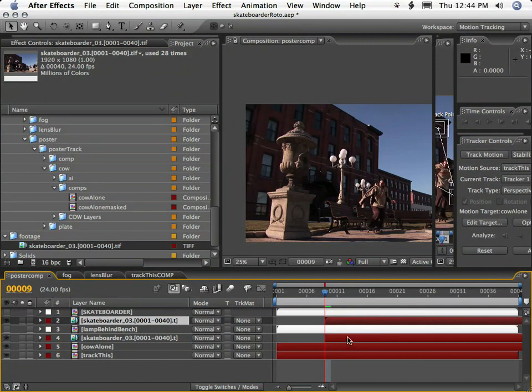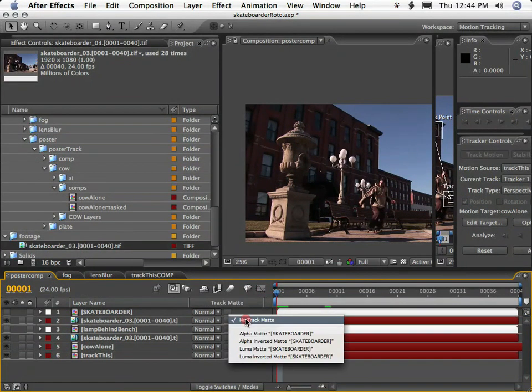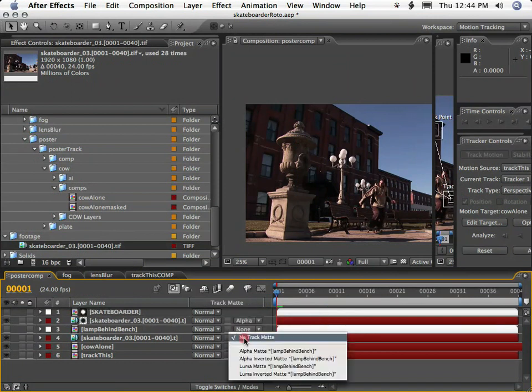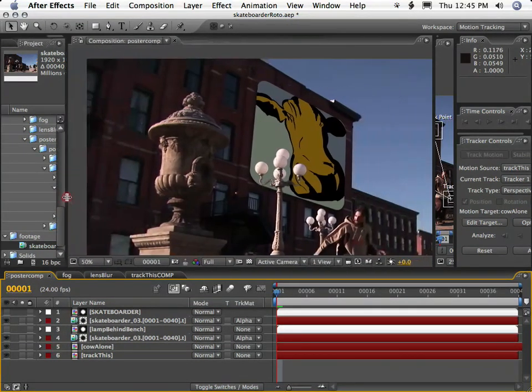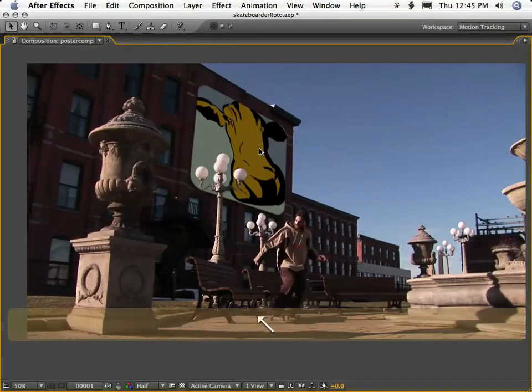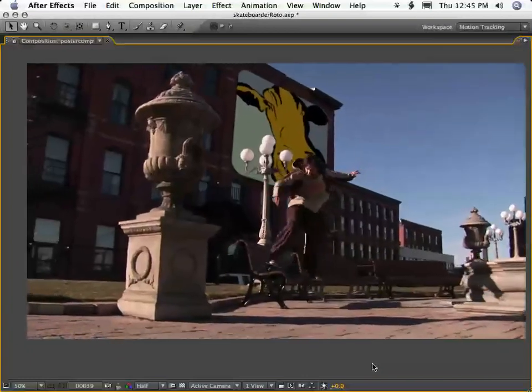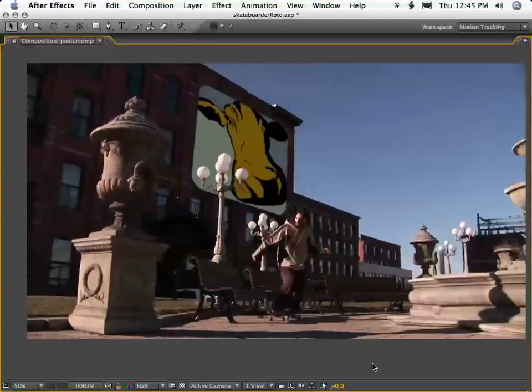Whoops. Okay. The track mat in both cases should be set to alpha mat on the skateboarder footage layer, so that pops the lamp and the skateboarder in front. So there's an example of how to use rotoscoping to incorporate a CG element between foreground and background elements in your footage.